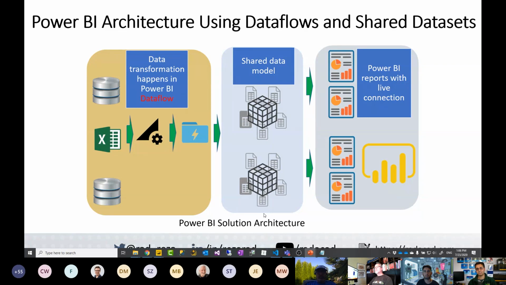What is a shared dataset? It's basically a Power BI file without a report, a Power BI dataset that gets data from, let's say, the dataflow in this case we are talking about. It has DAX and calculations and relationships in it, and is then used to feed data into the reports. Then you have Power BI reports with a live connection getting that data. These are the 3 layers of architecture that help your overall Power BI implementation.